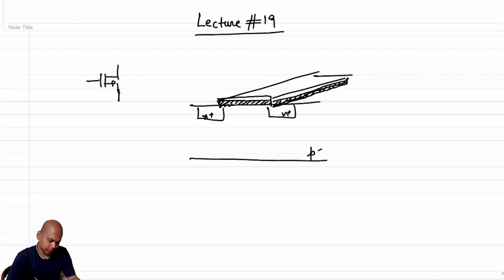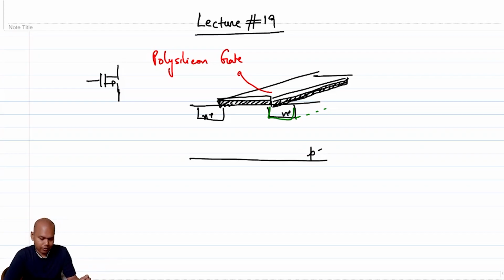This is a gate oxide, and this is probably the n plus. The reason I am drawing this out here is essentially because what we have here is a gate. This is a polysilicon gate. Typically, this is a polysilicon gate. It can also be a metal. It depends from technology to technology, but typically this is a polysilicon gate.